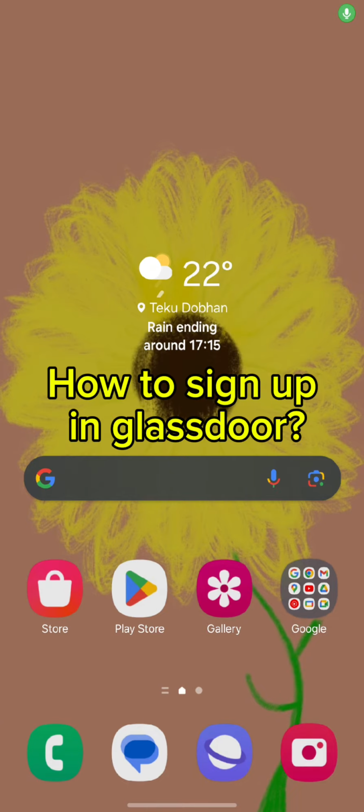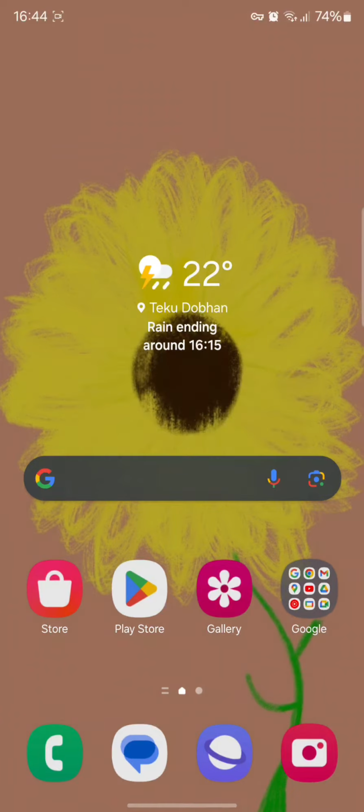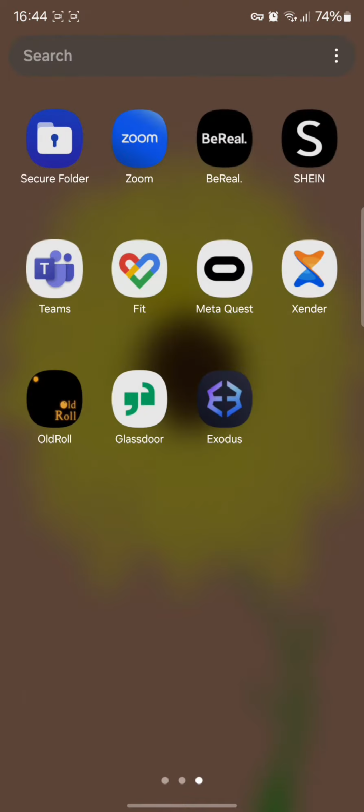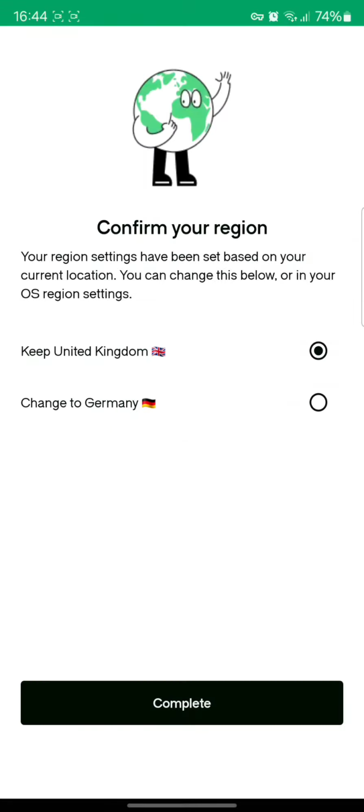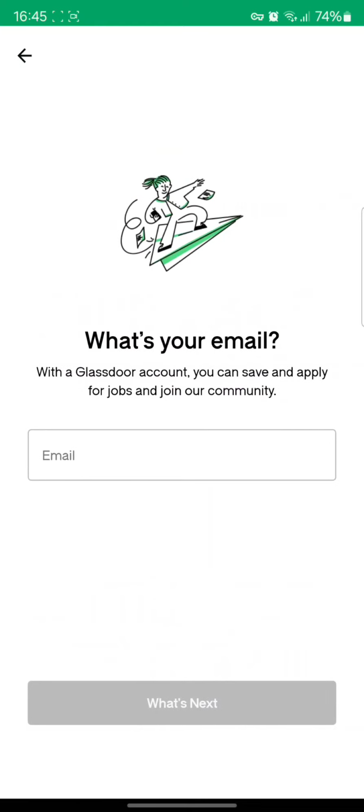So to create an account in Glassdoor or to sign up in it, all you need to do is simply tap open the Glassdoor app. Once you tap open the Glassdoor app, you will end up in this kind of interface where all you need to do is select your location. So once you have tapped on the complete button, you need to tap on continue with email or Google or Facebook.